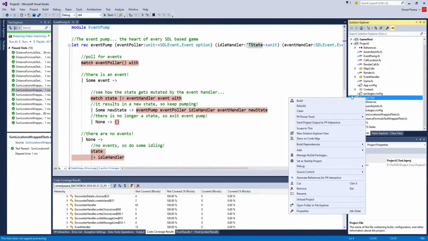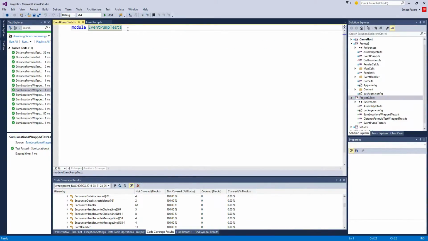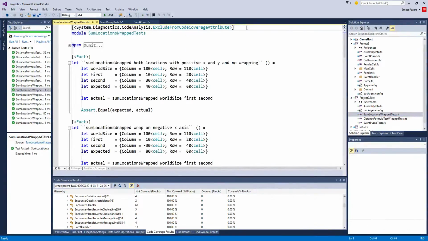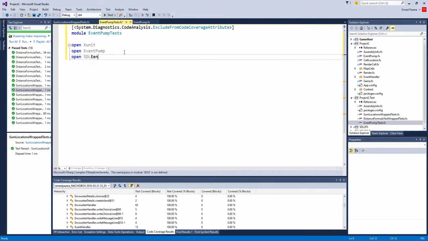Let's do an event pump test. Add new item. So, event pump tests. We're going to open xunit, open event pump. We're going to grab out these things. How about that? And I also think I need to open SDL event. I think I do.